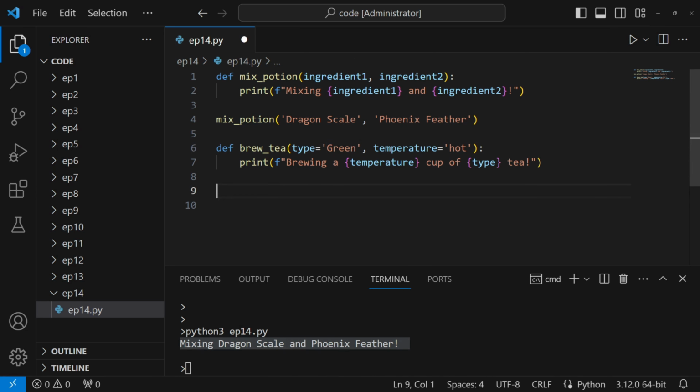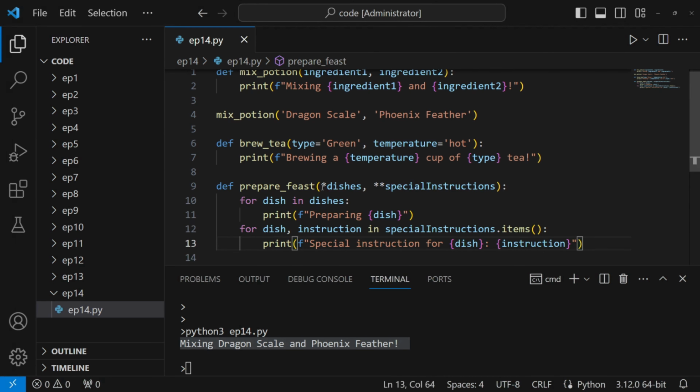Sometimes you don't know how many stars will show up. That's when variable length arguments, *args and **kwargs, steal the spotlight. They're like having expandable seats in your theater. With *dishes, we can prepare as many dishes as we like. And **special_instructions lets us add specific touches to each. A feast fit for a king.